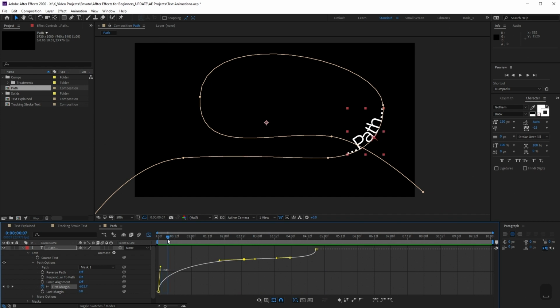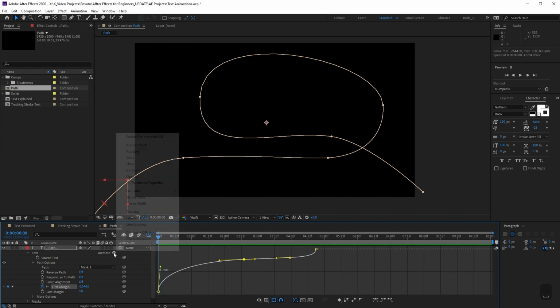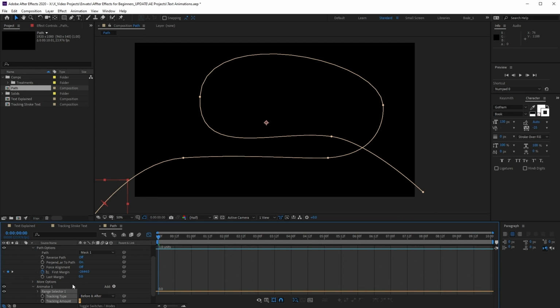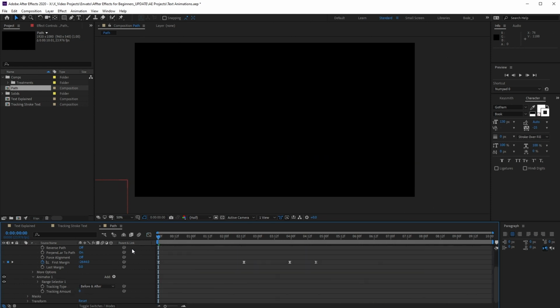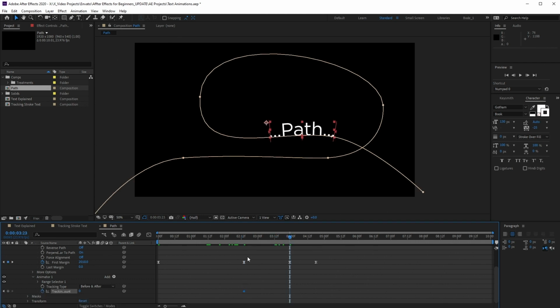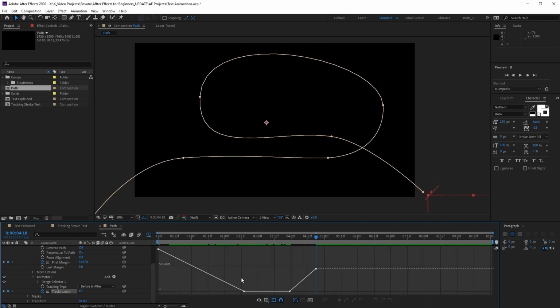Now, what I think would make this look even cooler is to also animate the tracking. And what this will do, let me turn off the graph editor, is I'm just going to put a keyframe here and a keyframe here. And then when I go back here, I'm going to increase the tracking. And I'm also going to have to pull this back. But what this is going to do is make it look like it's kind of ripping apart a little bit so that when it goes down here, we kind of increase the tracking again and then maybe just push it down.